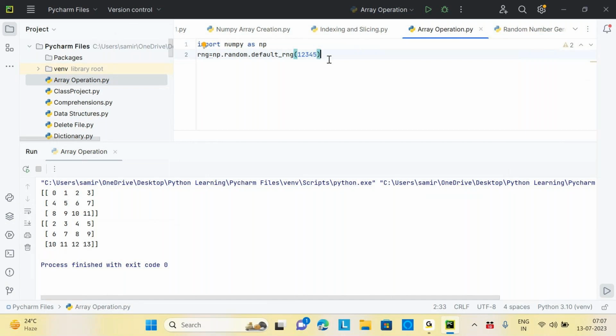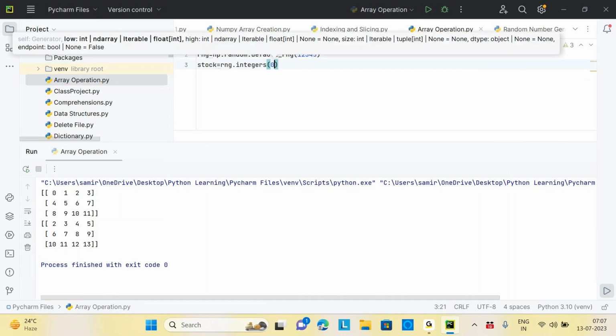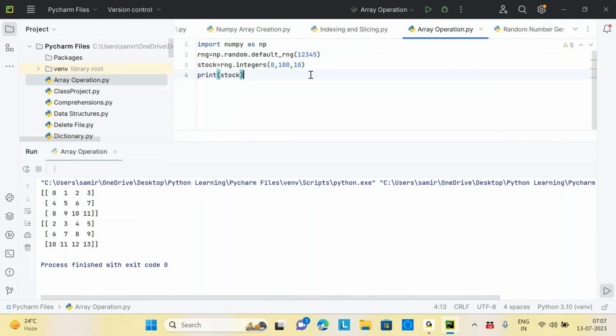And let's see, print it out. This also will generate random numbers. Okay, random numbers between 0 to 100 in multiples of 10. Got it? Okay. So, sir, you have a choice of different ways to create your random numbers.